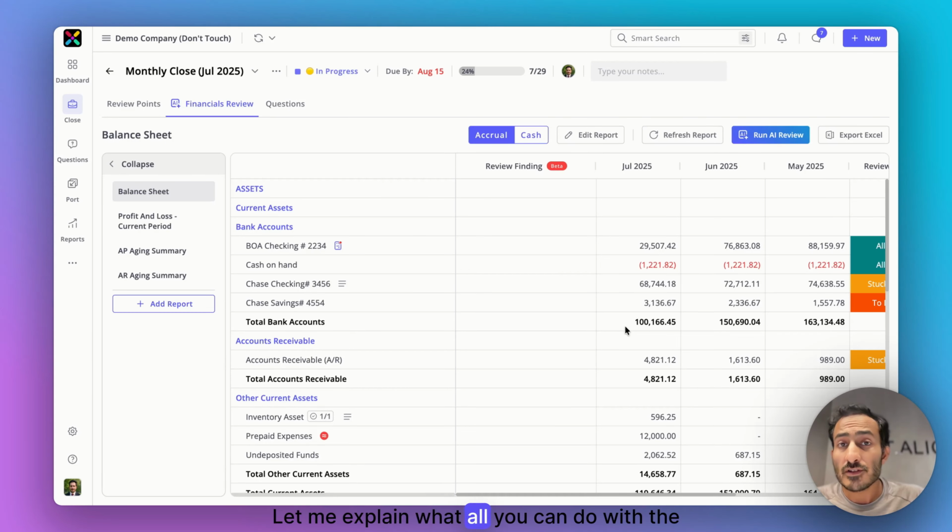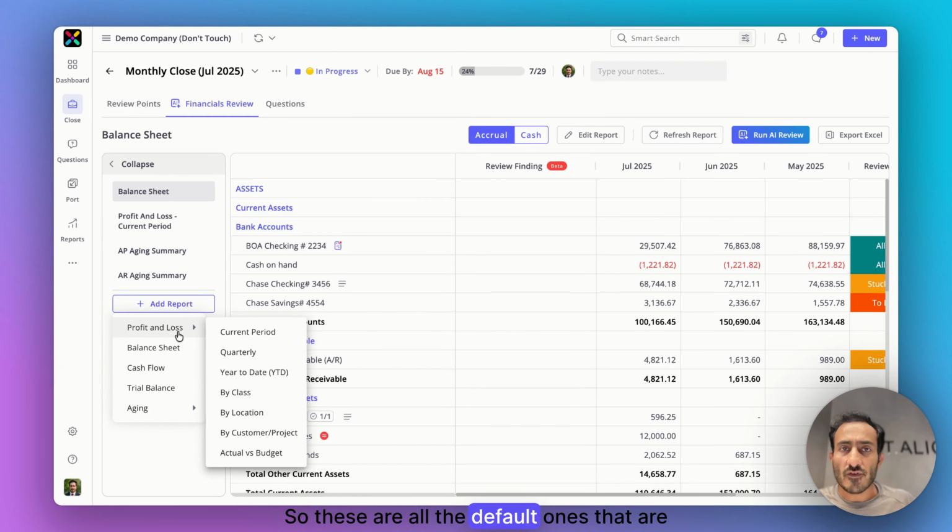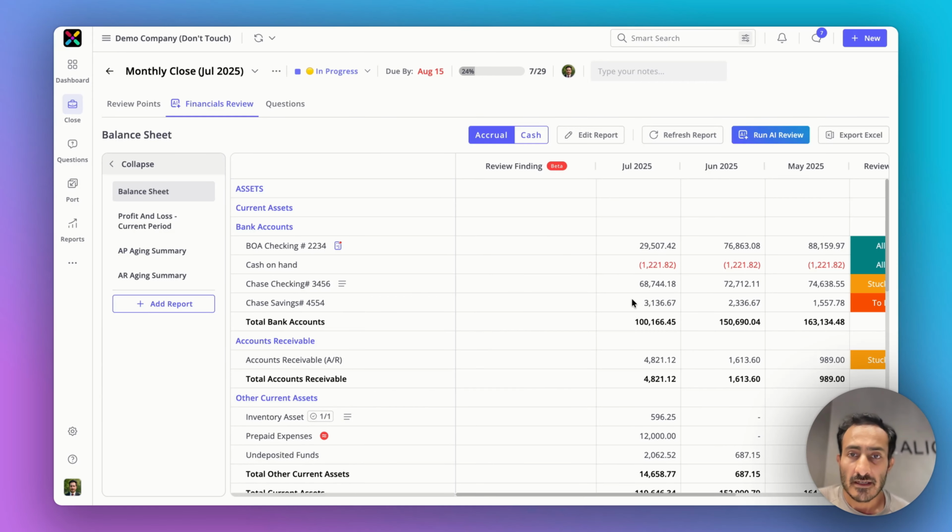Let me explain what all you can do with the finances review. First of all, these are the 4 default reports that you see, but in case you want to add any more, you can just do it from here. So these are all the default ones that are provided by Xenett. Now we are on balance sheet. You can see the amounts.